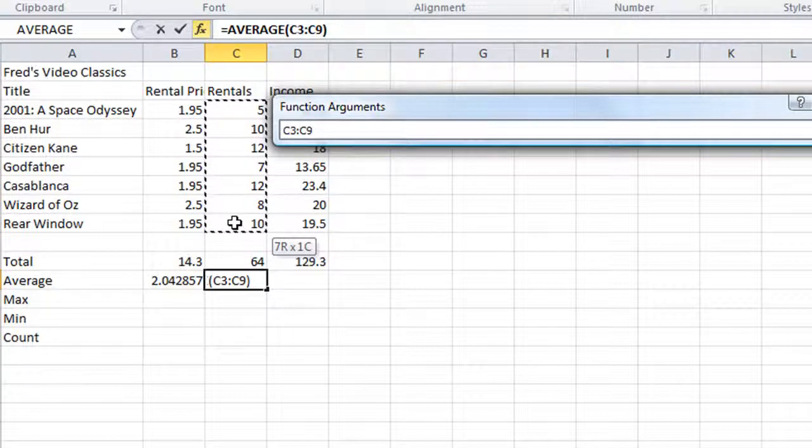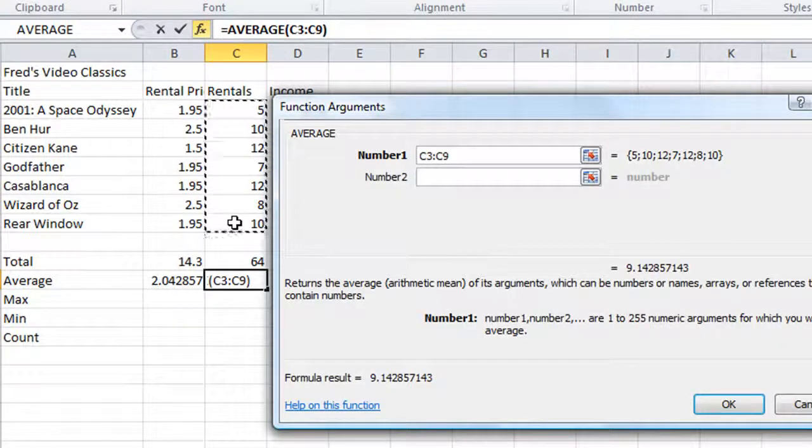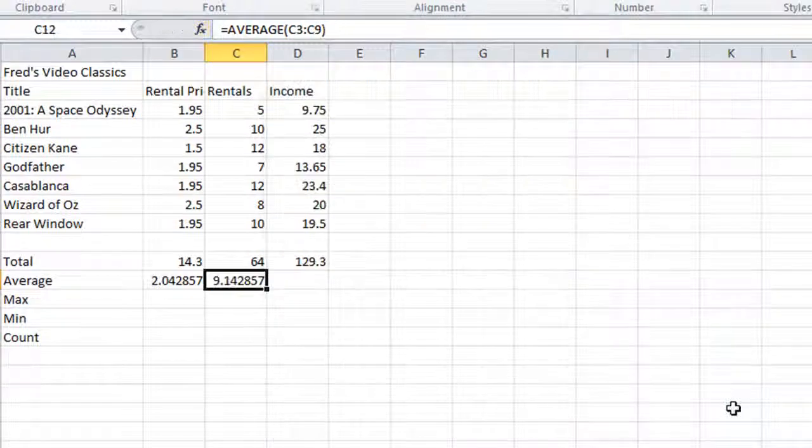Once I'm happy that I've got the correct range, release the mouse button. The function argument dialog resizes to its original shape. And before I click OK, I'll just point out that you can actually see the results of the function before you finalize it, so you can go ahead and reselect if you want to do that. So click OK, and there we have the result.